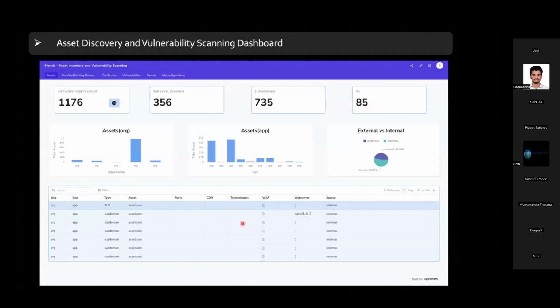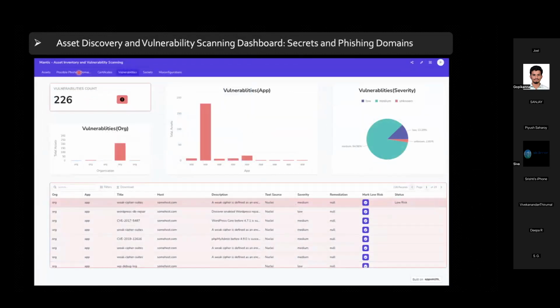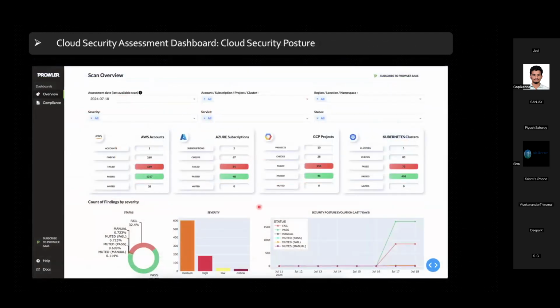Now, I'll just give you an example of how that asset discovery and vulnerability scanning dashboard can look like. I'll also show you a demo, and whatever I'm showing you right now is an open source tool. So after the session, you can go install that tool and maybe implement it for your organizations. So the dashboard has multiple things. One of them is assets, where you have all of your domains and subdomains listed. Then you also have the vulnerabilities in those domains, and you can say that this is a high risk, this is a low risk, and you can start doing that.